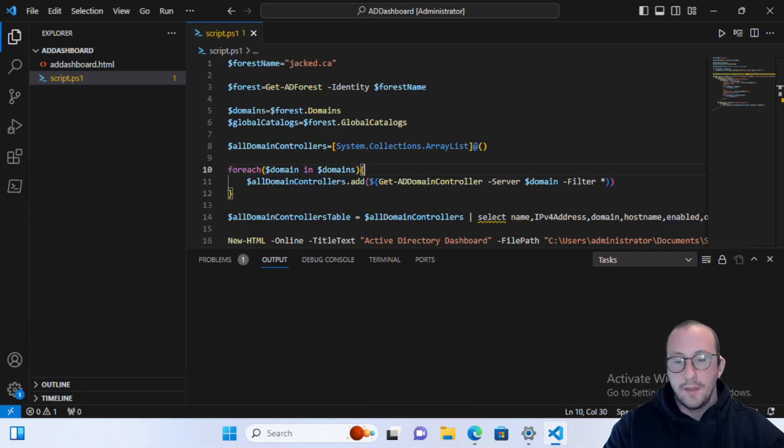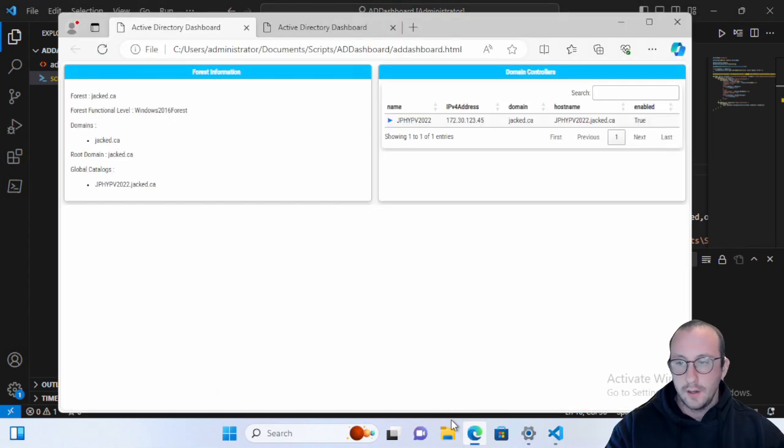Hi, and welcome to the second video in our PowerShell series where we're creating a dashboard using PSWriteHTML for Active Directory. So in the first video, we've created a very simple dashboard that shows our Active Directory forest information. So here's what we built in the last video. This is just a very simple dashboard that will show us our forest information for our Active Directory and a list of all our domain controllers.